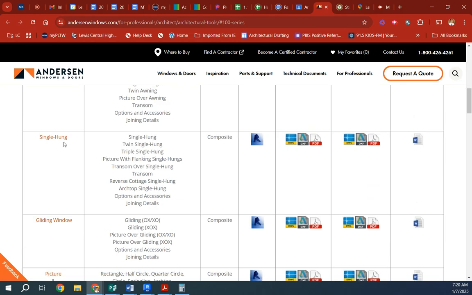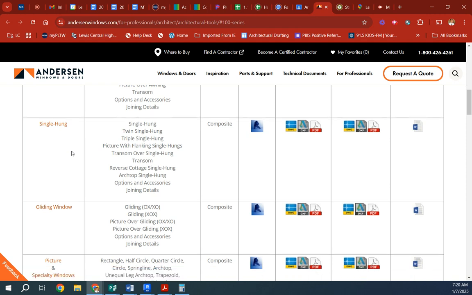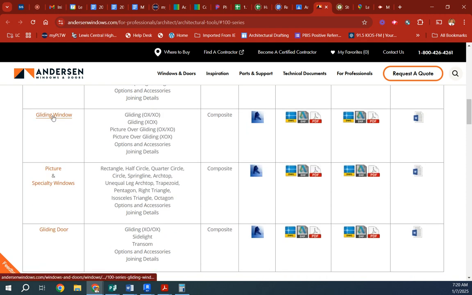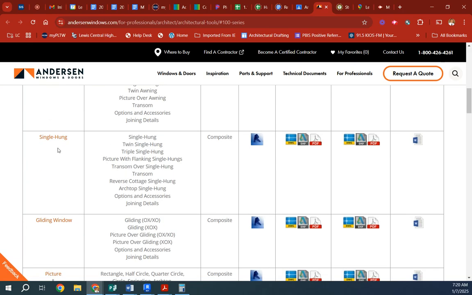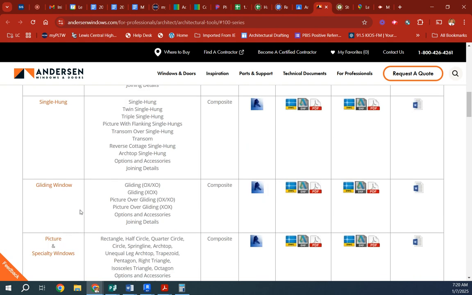Single hung are your windows that slide up. The single suggests that just the bottom slides up and the top half is fixed or stationary and cannot move. If it's a double hung, that would suggest that the top half can slide down and the bottom half can slide up, so you get a little more functionality with it. Gliding window is a term they use where other places might call it a sliding window, so it slides horizontally. It's kind of like the single hung, but rather than sliding up, it slides sideways.